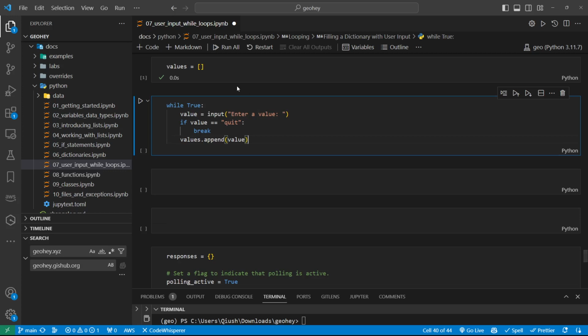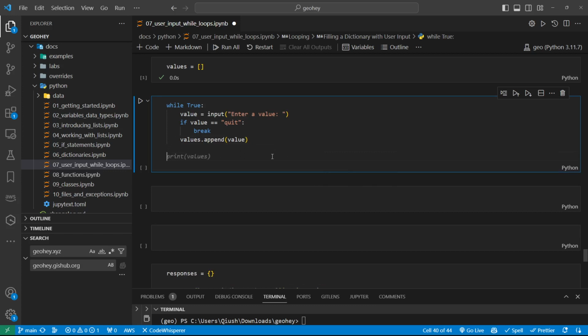Right? You say enter value. If value equals quit, then you're going to break. Otherwise, you're going to append the value to the list. And you're going to continue to run all the time. So after it's finished, how do we calculate the sum?